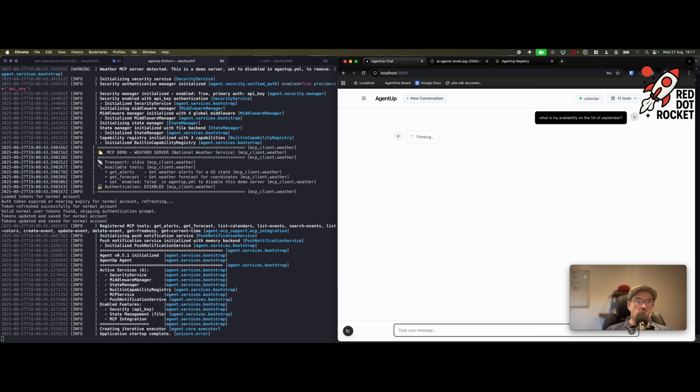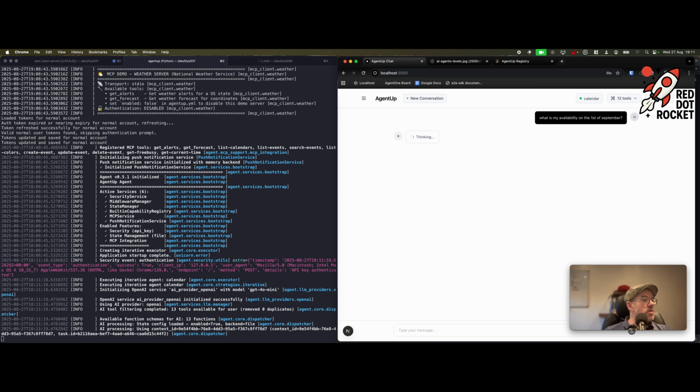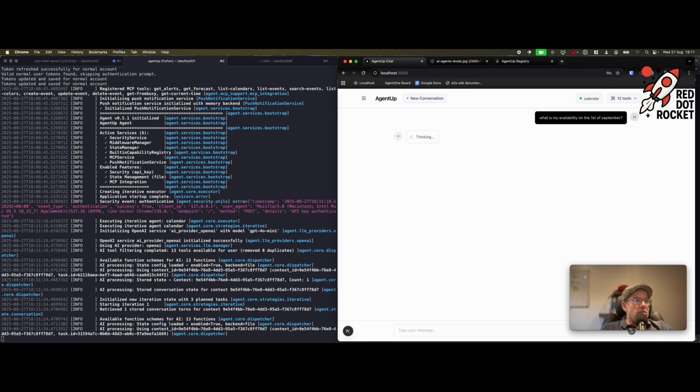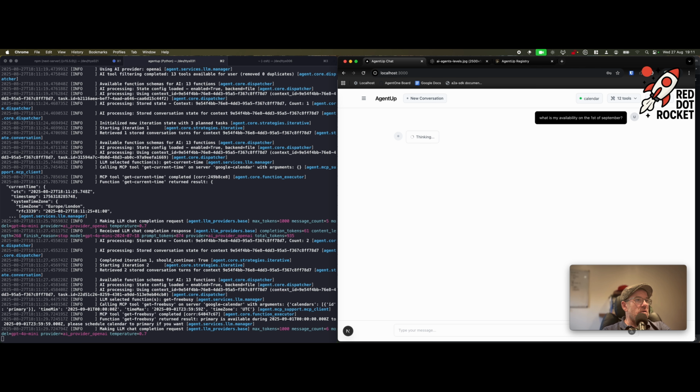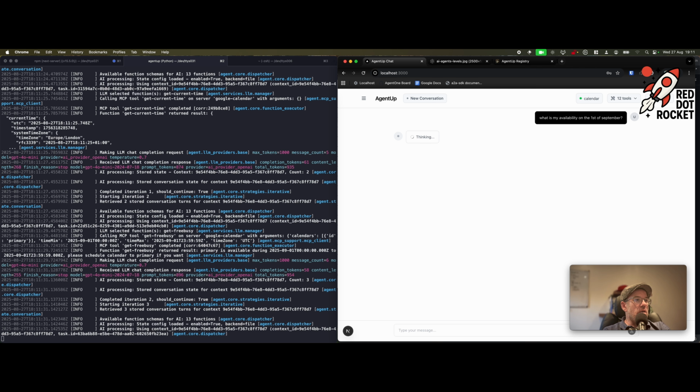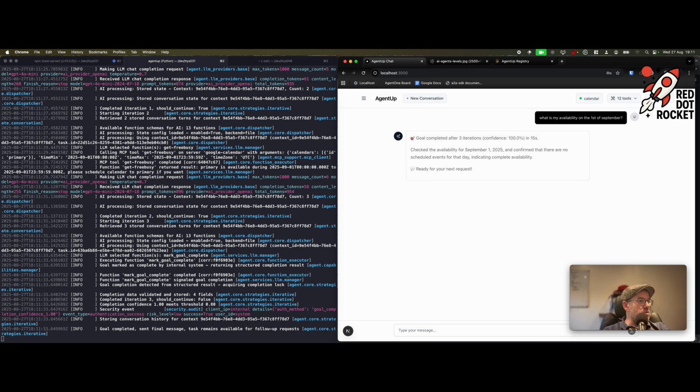Yeah, that should do it. Let's try that. Okay, so right away it will start calling functions. I'm using OpenAI Mini, which is not very fast with function calling, but you can see it's just establishing the current time. It's called Get Free Busy. I think it's already got details of my calendar, so check the availability for September the 1st, 2025, and confirm that there are no scheduled events for that day.